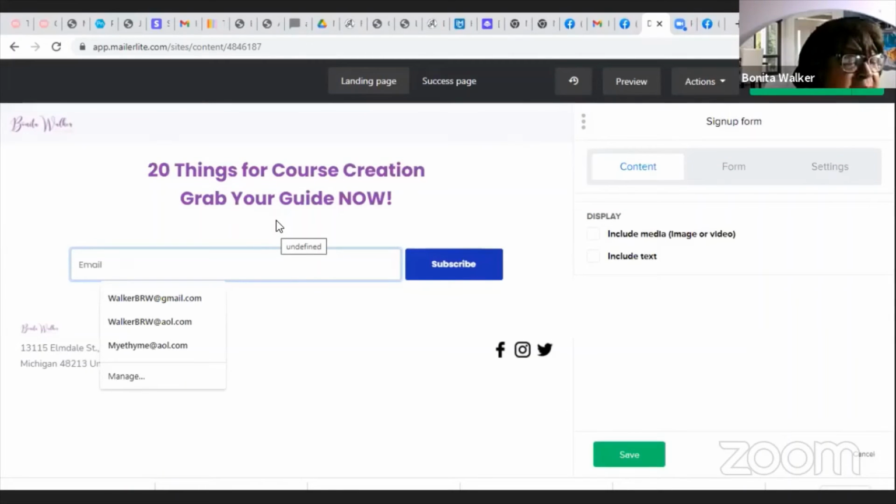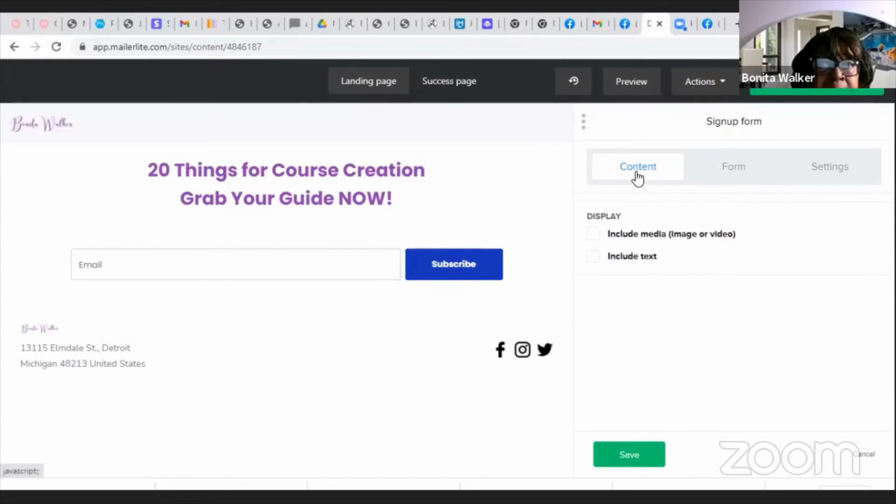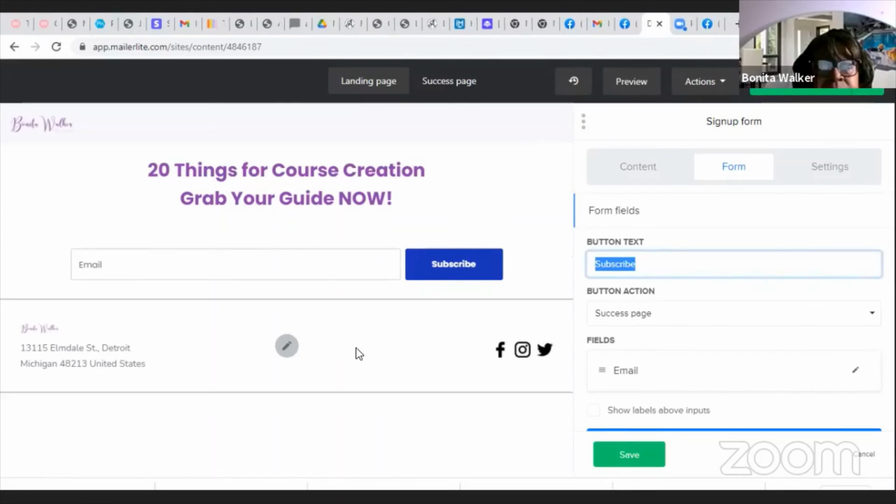All right, email and subscribe. This is what I want to edit next. So I'm going to go into this box, click that little edit button, and I'm on the sign up form, and I'm going to skip content is fine. The form itself needs some help. All right. First of all, the button text says subscribe. I'm not subscribing to anything. I want them to grab your guide. And I can add now as well.